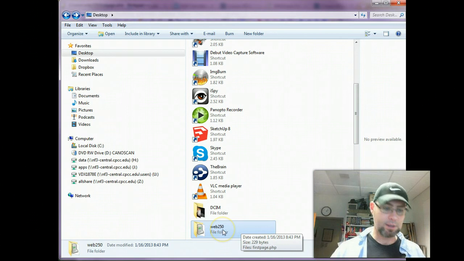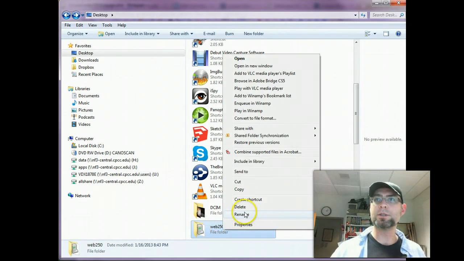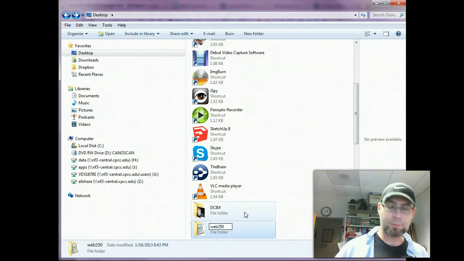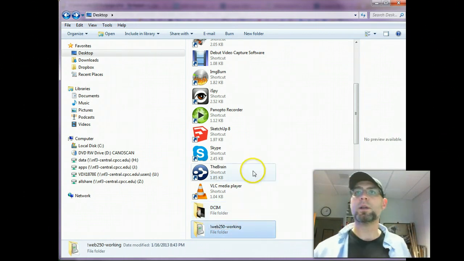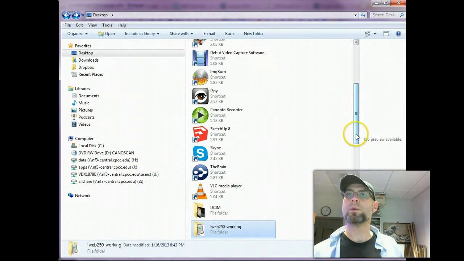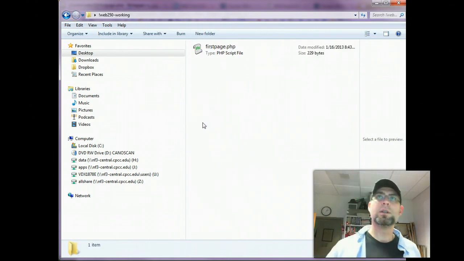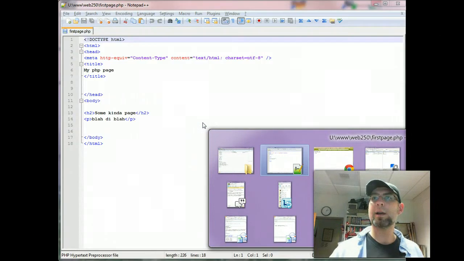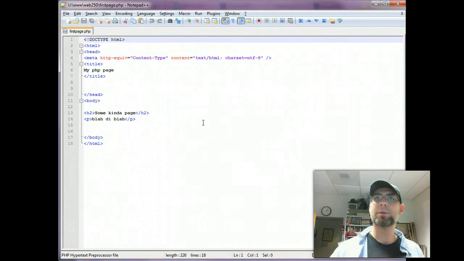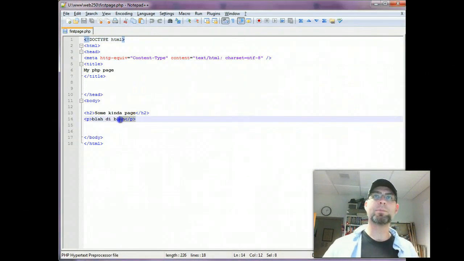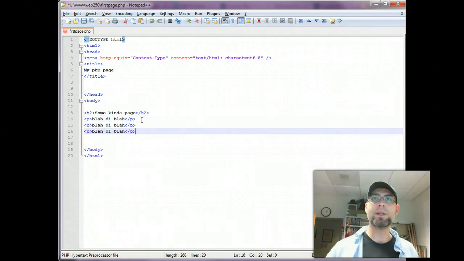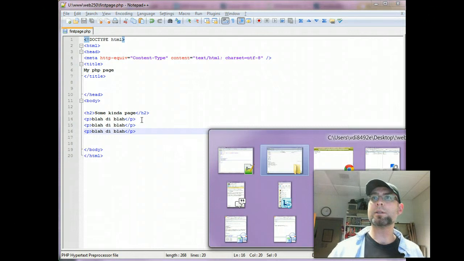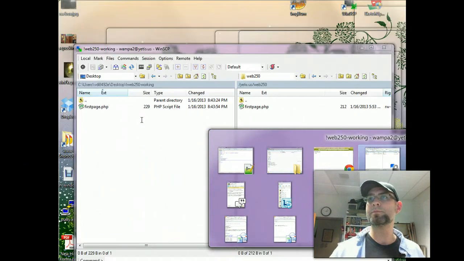F2 to rename. It doesn't seem to work in the new Windows gallery, so I'll rename that way. And so I'm going to put working Web250. And just so it sorts it at the top of my list, I'm going to put an exclamation point there and hope that that works. Go into it. So there's my working folder, and we have Notepad. So now if I want to make a change, let's say I just want to put another 2 paragraphs. Control C, Control V, Control V, Control S to save, Alt Tab to FTP.